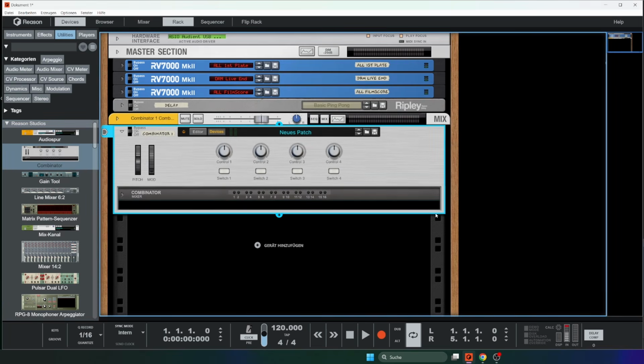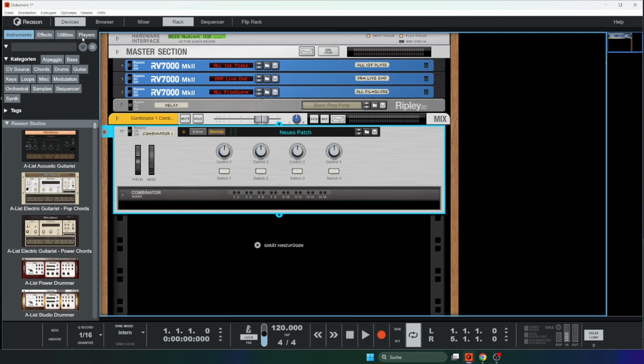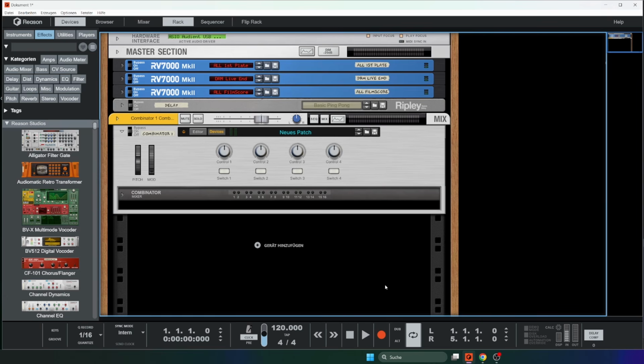The Combinator is first of all a container. It could contain effects, instruments, and players. So let's go over the faceplate so we get a full coverage here. First of all, there's this patch function here. We won't use it right now. We got 4 control knobs and 4 control switches, as well as a pitch and a modulation knob, and a bypass on-off button here.